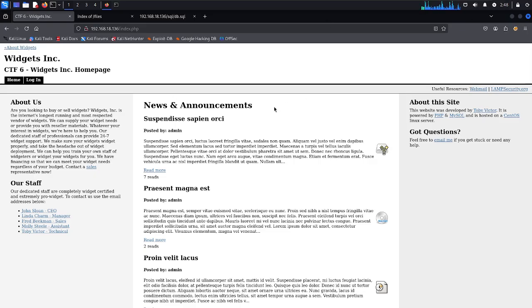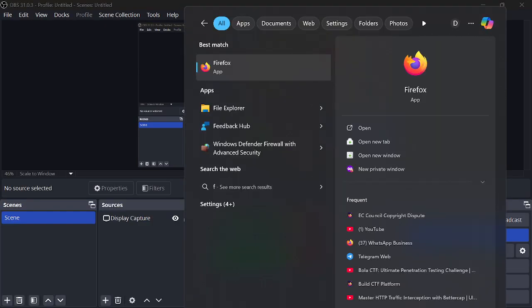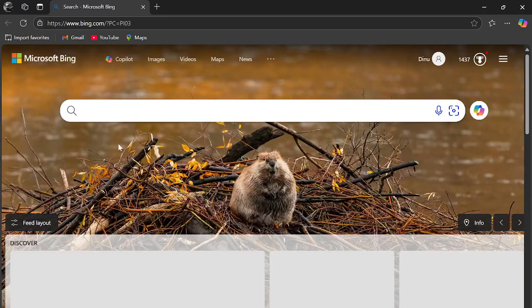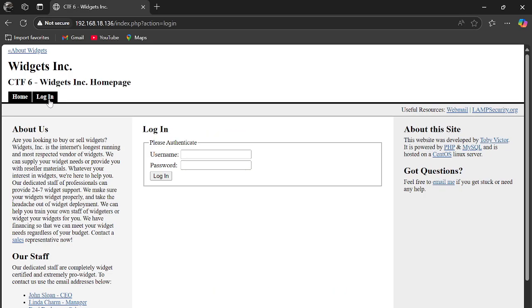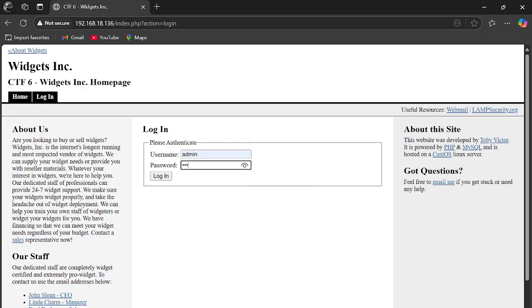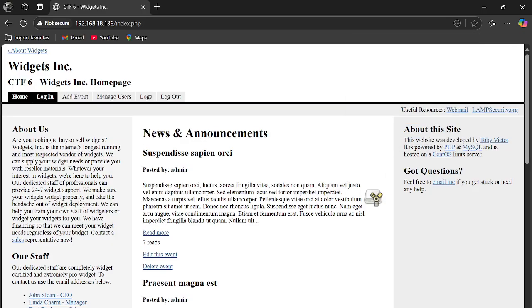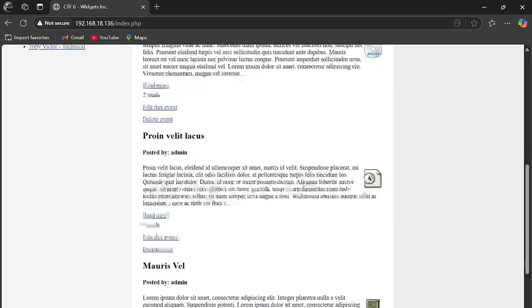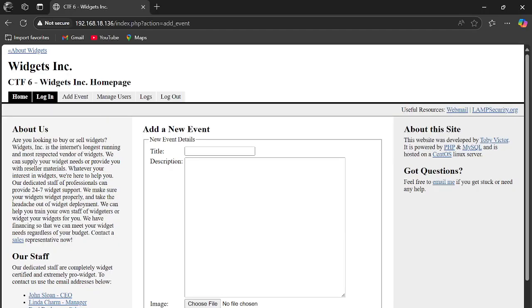This needs to be enabled with a sandbox, and Linux cannot do it with a sandbox. So let me go with Microsoft Edge. Now let's come back here. You just enter our target IP address, then go to the login. Username is admin, password is adminpass. Let's log in. You can see here you now get add events, manage users, logs, and logout. So this is why the sandbox user management. You just need to try very fast.